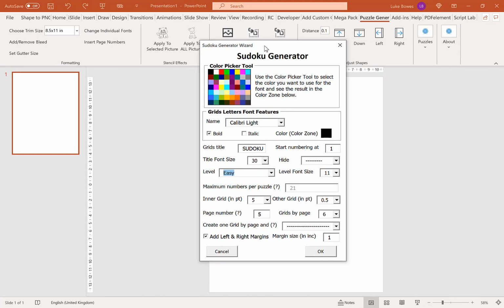Now the first option you have here is to choose the font and the styling and the color of the font. Here you'll have all the selection that you have in Office. I'm just going to stick with the default for now. Now the next option we have here is the grid title. So this will appear on top of every single Sudoku you generate. You can of course translate this or leave it blank, completely up to you.